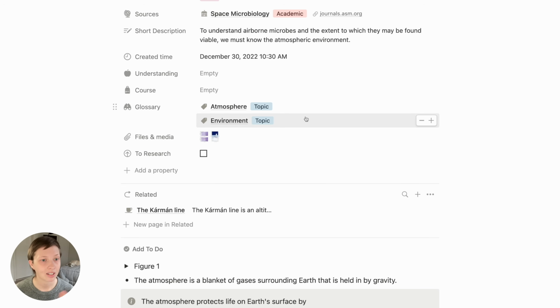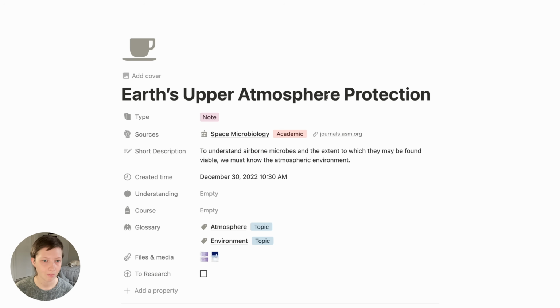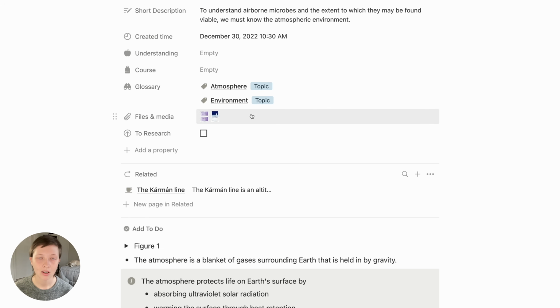I also have Glossary. Again, we're connecting to the Glossary to retrieve notes better. And then I have a files and media property, which is just like that book cover where I can collect images.